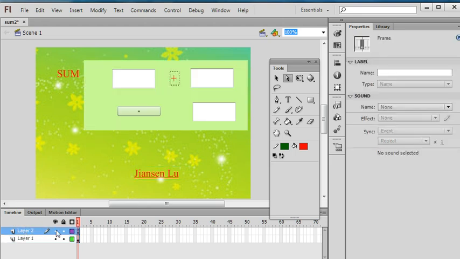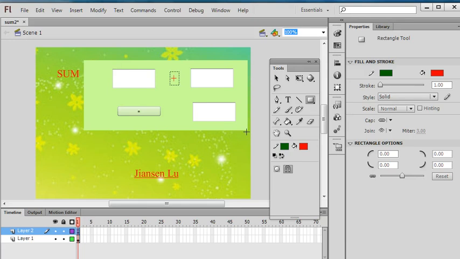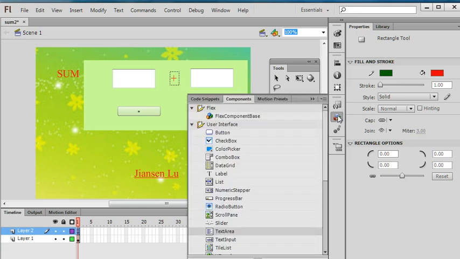Let's go to the second layer. On the second layer, I use the rectangle tool to create a box here. And I import three text areas from the components. You can see here, these are the components. Under User Interface, I have a text area. So I create three text areas for the input, and I also add another component, a button, the equal button here. So I have four components here.